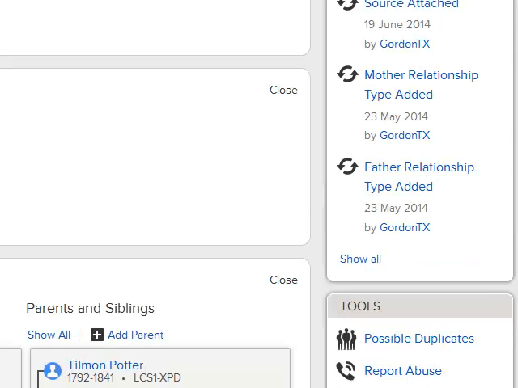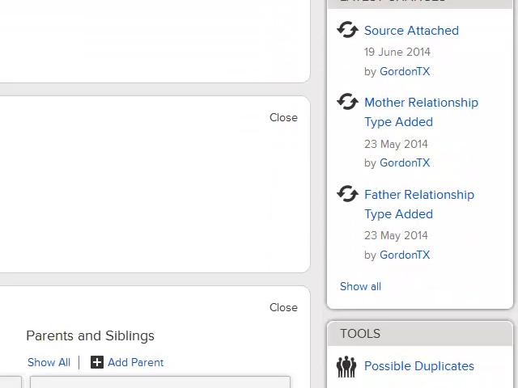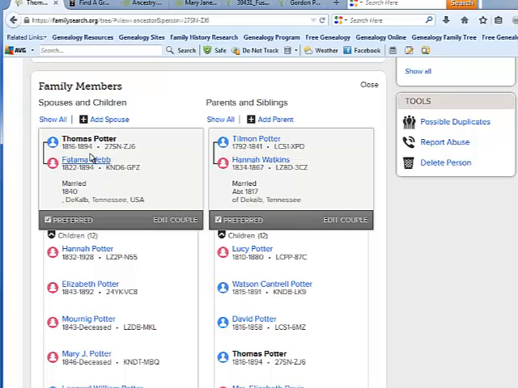Okay, here's Thomas Potter. Here's his detail view. This is his name. There's his birth information, his death information, alternate names. Now here's how you drive yourself. Here's Thomas and his children, and here's his parents and his siblings. So you can go back and forth and try to follow the chain of the family based on this.